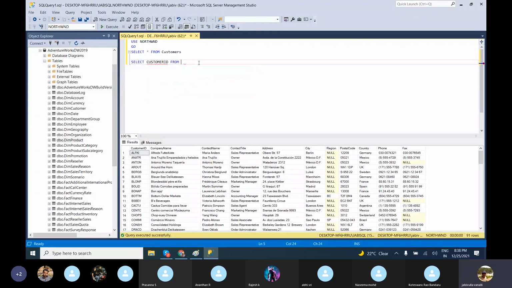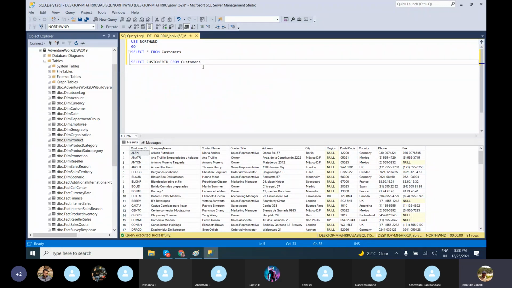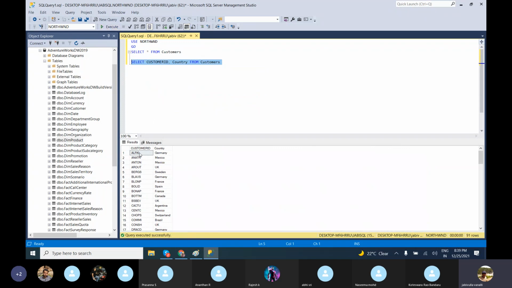What is the customer's table, right? Now see, now it is not showing the error because we have to complete the query. Customer ID, comma, country. Now, just select. Now execute. See, only customer ID and country are displaying. Okay. So we are selecting only these two columns.